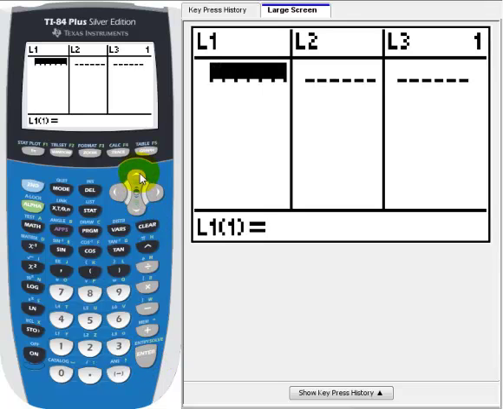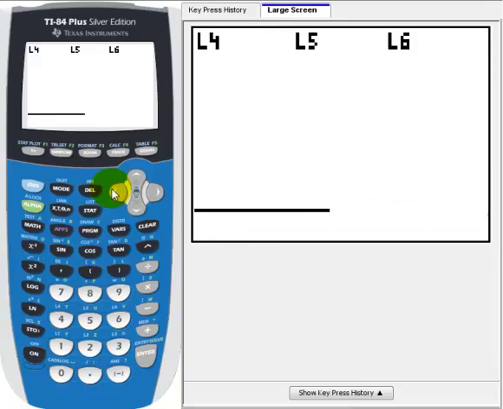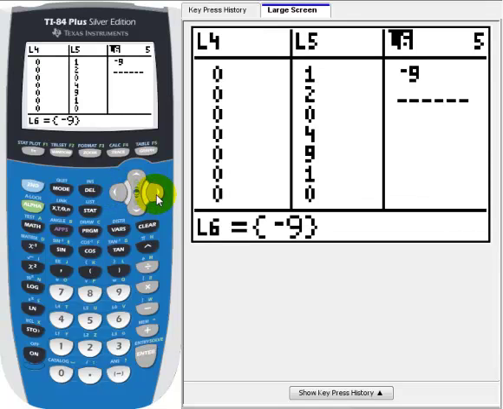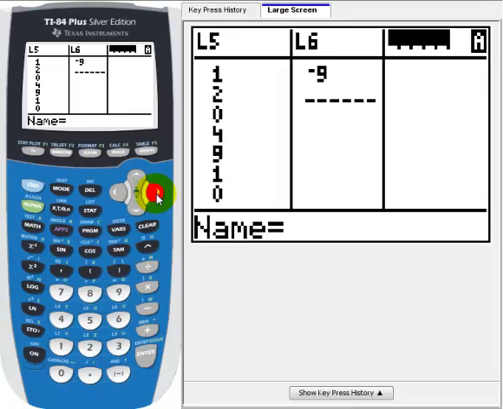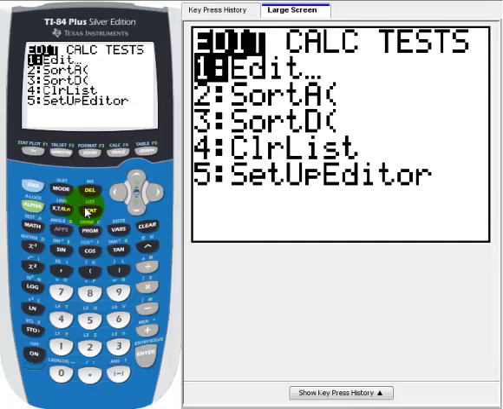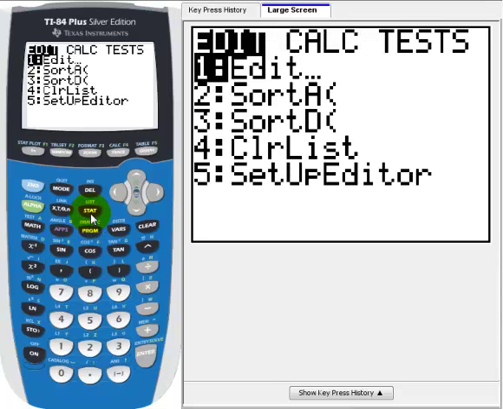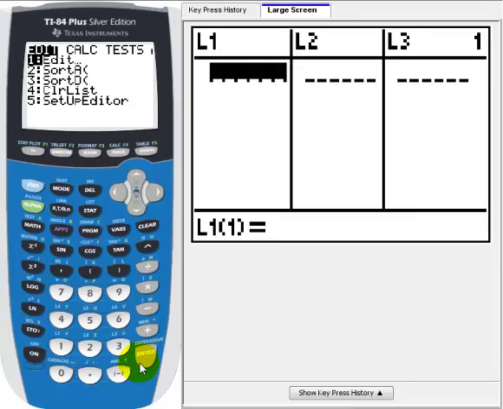Now, if you've got the highlight on that header and you press delete, what happens is your entire list is gone. List 1 is no longer there. If you do that inadvertently, it's okay. You can get it back by pressing Stat. Option 5 will run the setup editor. Press enter. When you see the message that that's been done, now if you go back to Stat and Edit, you've got your list back.